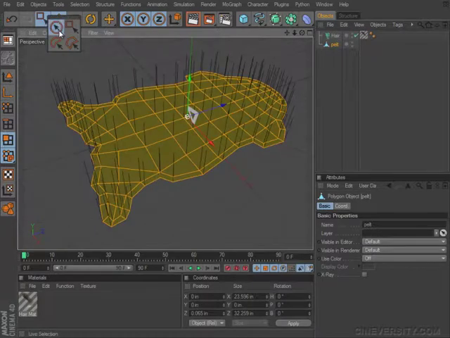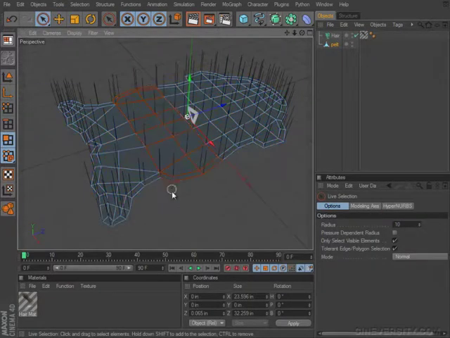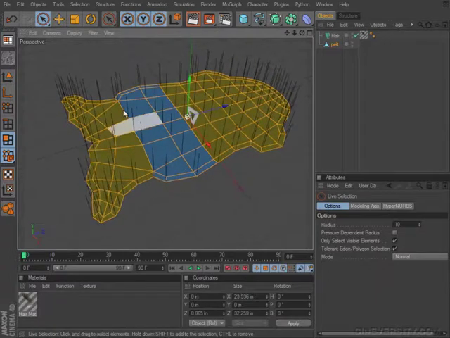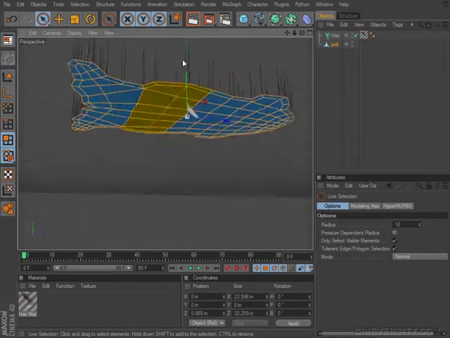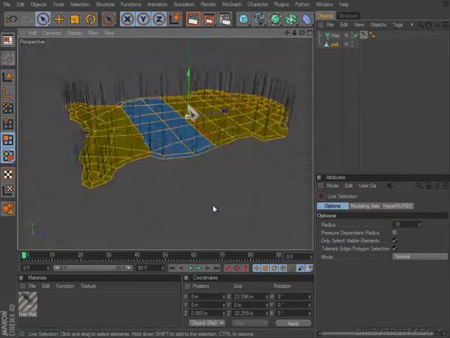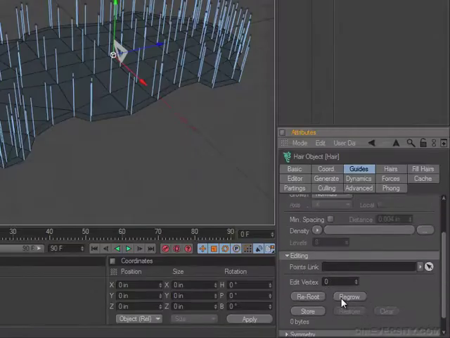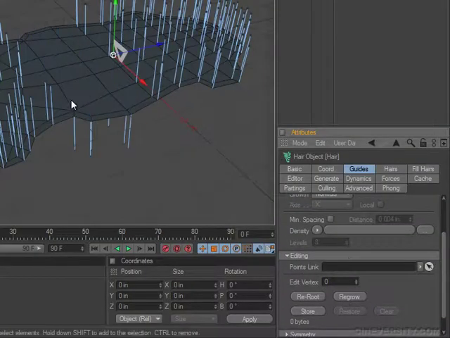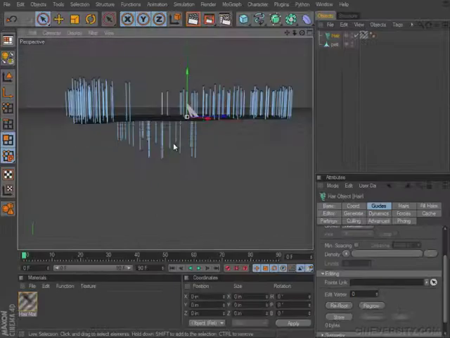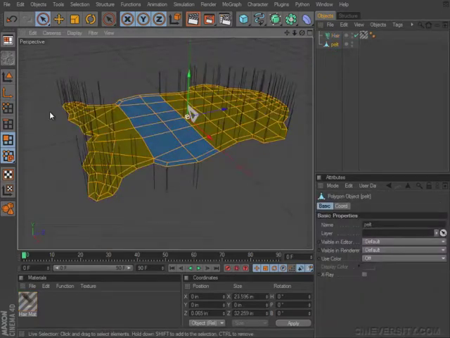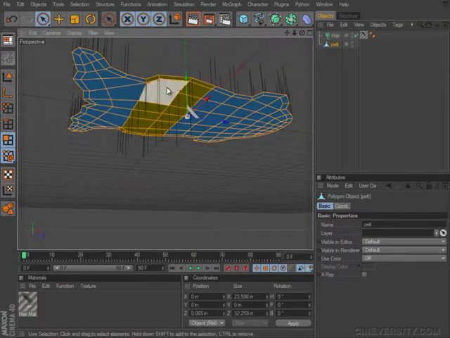If I was to choose the live selection tool and then select a group of polygons here, right-click and choose reverse normals, this is going to change the normal direction. So if we select all polygons again, you'll see that some polygons are facing up and some are facing down. If I go to the hair object and then click on the editing submenu and choose regrow, which essentially is like adding the hair to the object again, you'll see that the guides now point in the direction of the normals that we set. So the normals that are pointing up have hair pointing up. The normals that are pointing down have hair pointing down.